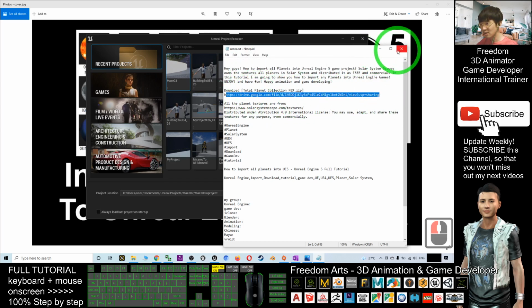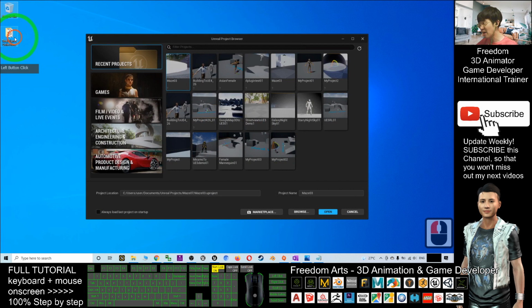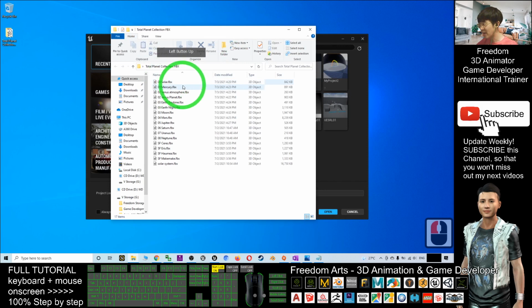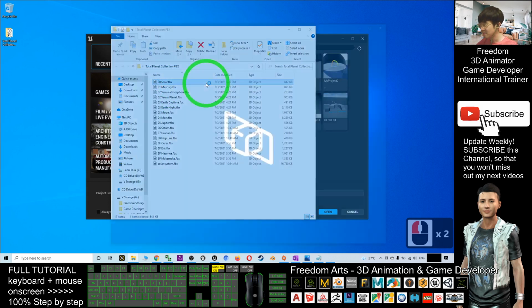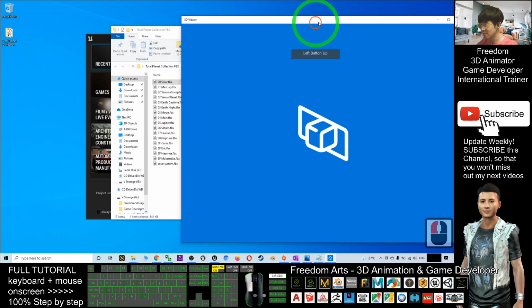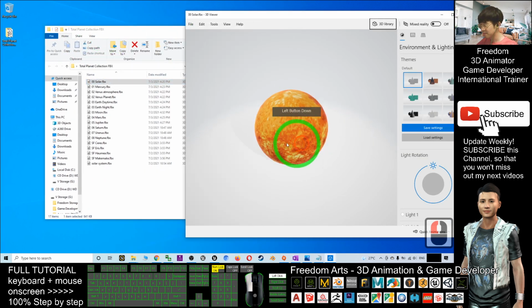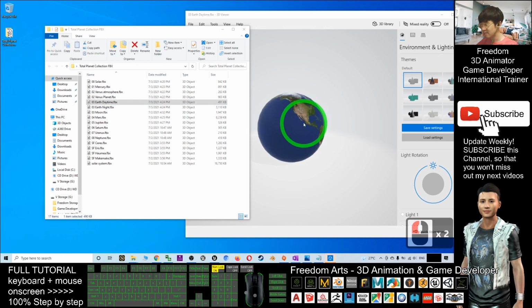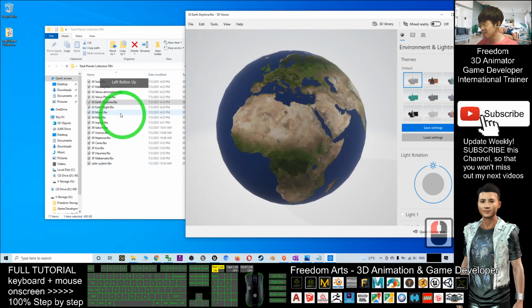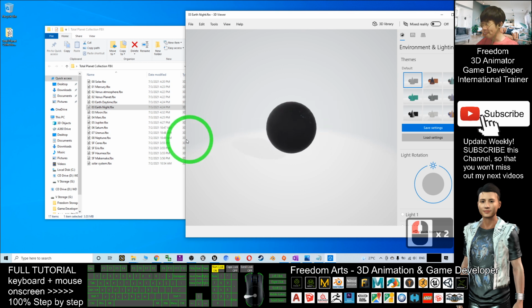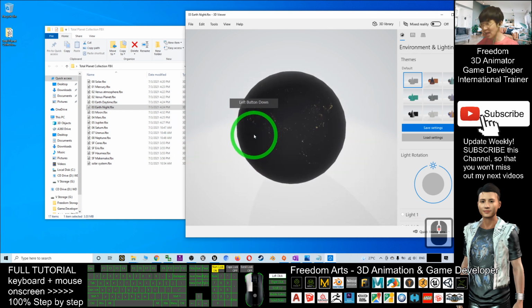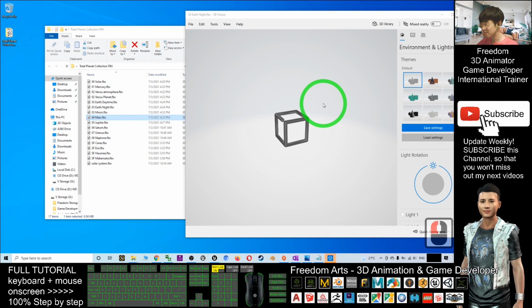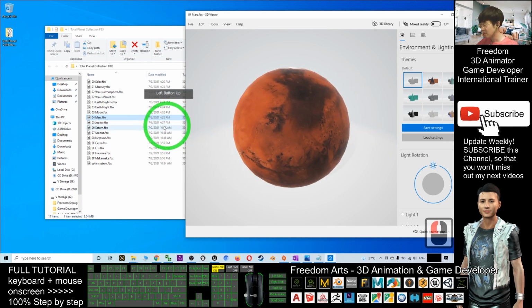Once you have downloaded it, it is a zip file. You extract it, and you will get all the FBX files. Solar is our sun. You have the Earth, the nighttime Earth and the daytime Earth as well, and you have all the other planets in the solar system, like Mars and Saturn.